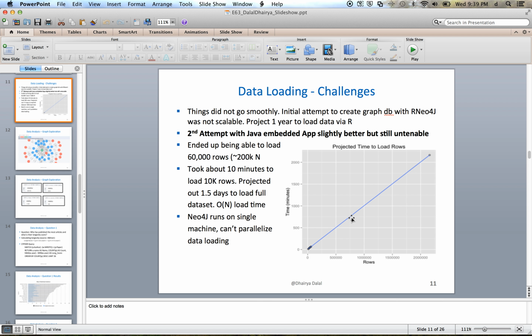Second attempt was to use Java, kind of similar to what we did in class, using the Java embedded app. It was slightly better, but still untenable. I'm not really a Java guy, so probably the code I came up with was not the most efficient. But I was able to end up at least loading about 60,000 rows, which came out to about 200,000 nodes. So it took about 10 minutes to load 10,000 rows, which projected out to about 1.5 days if you want to load the full data set. It was a constant big O of n for load time, but as you can tell in this graph, it's a linear growth. So as we start approaching the 2 million nodes, the time it takes expands linearly.